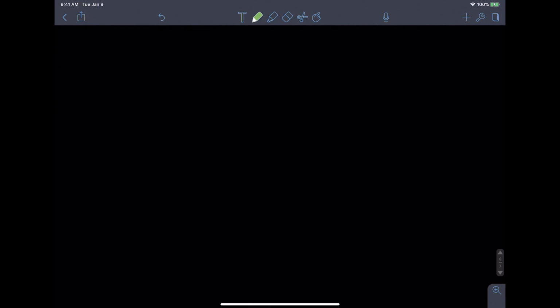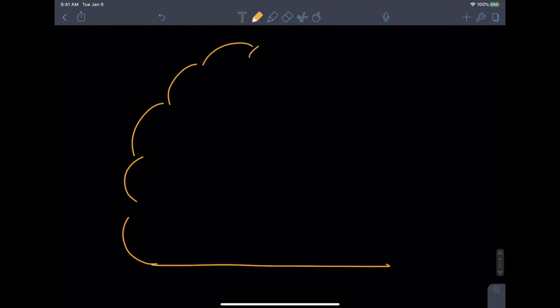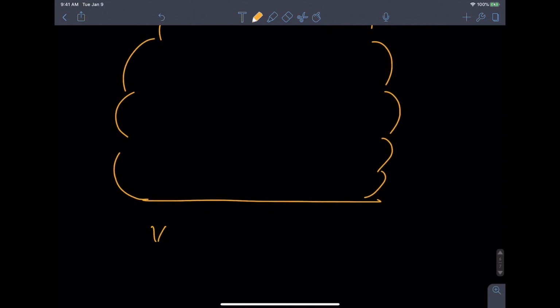Let's imagine this cloud is my VPC. Now, a VPC stays in a region, because a VPC is a region specific resource. So let's assume this VPC is in Mumbai.